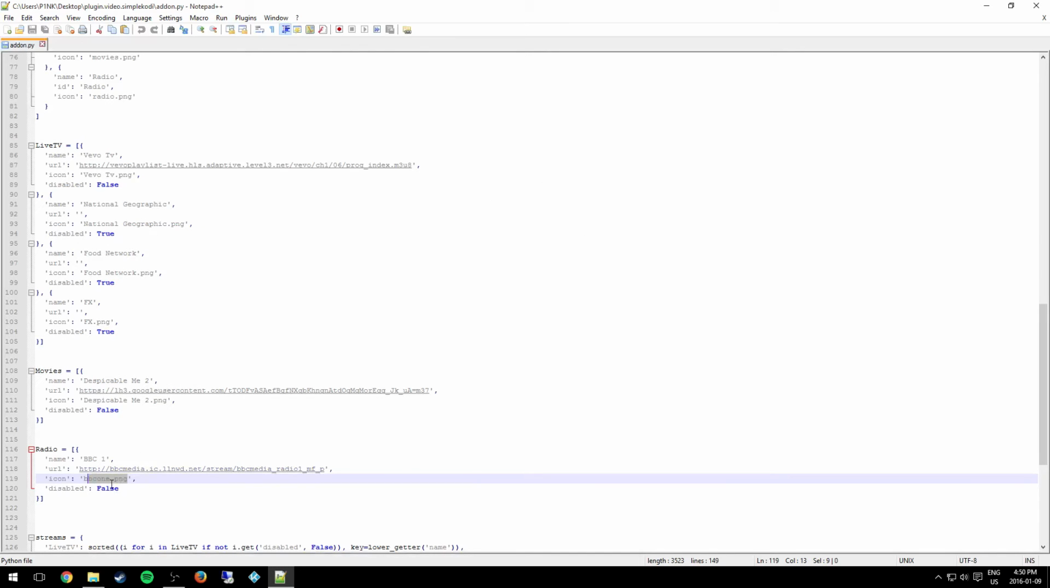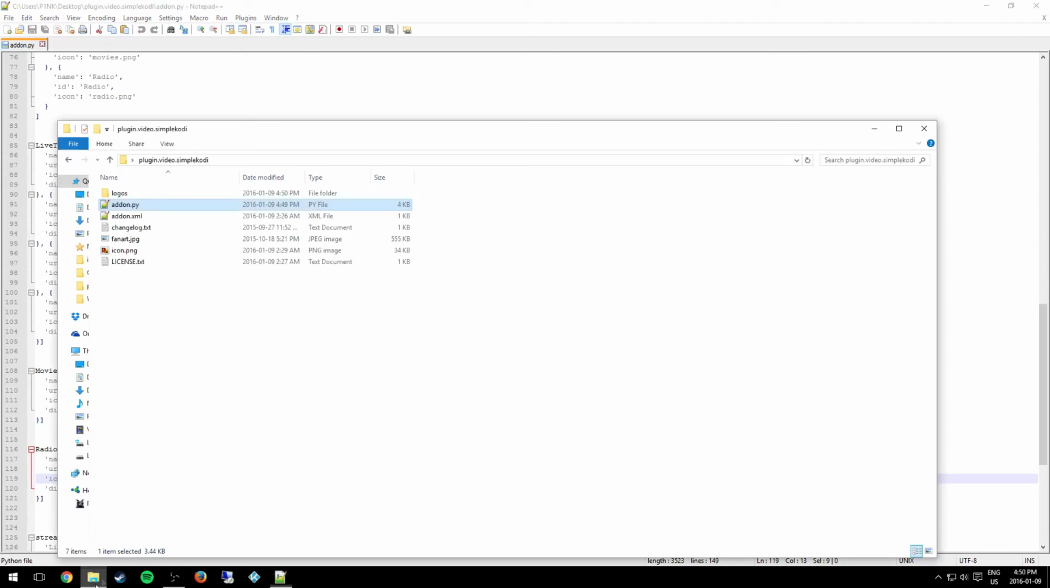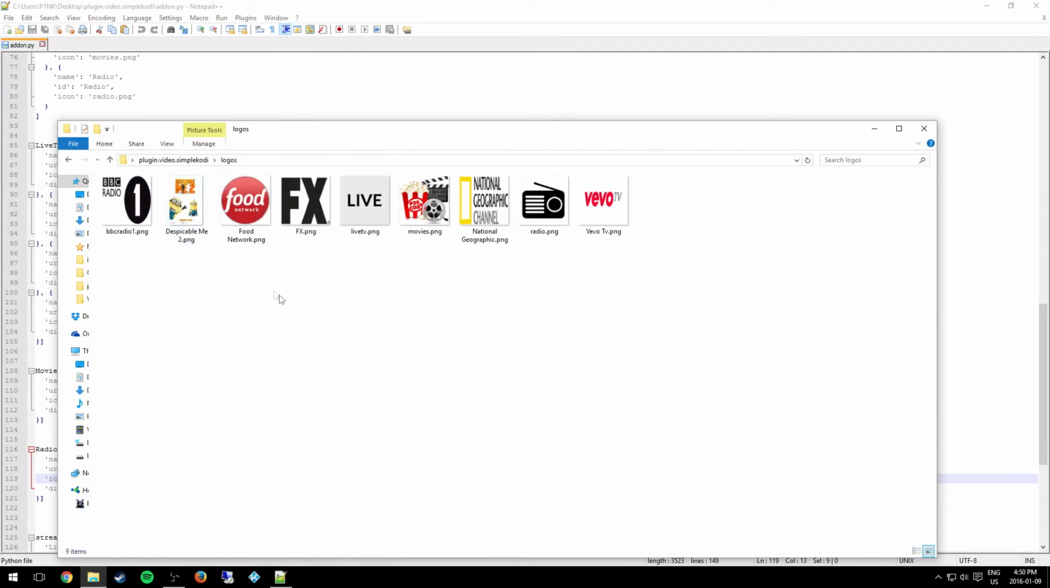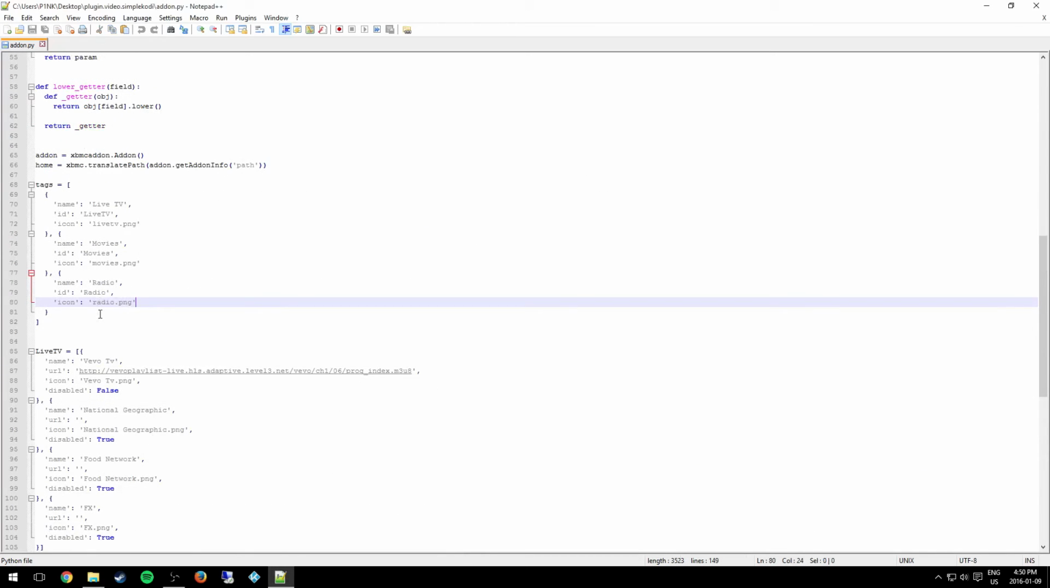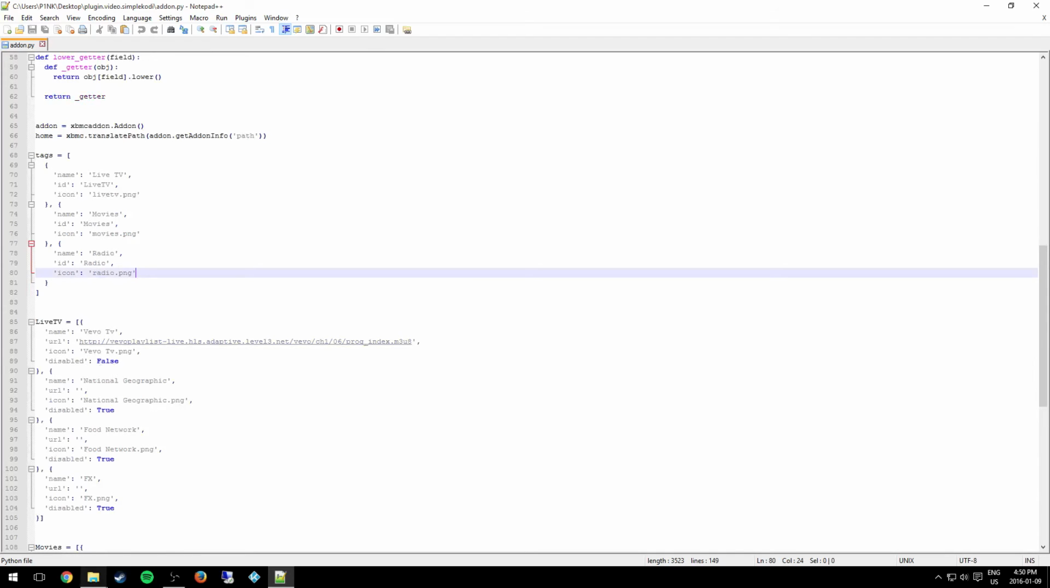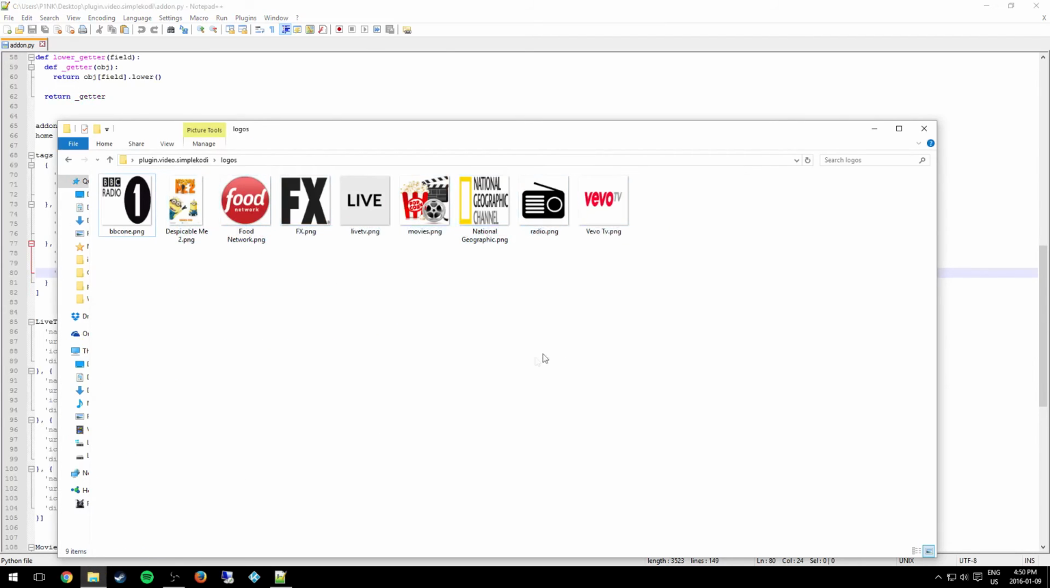Now in our add-ons, we called them bbc1.png. We're gonna do the same in the logos. So rename bbc1.png, and for the radio it was radio.png. I wouldn't suggest using capital letters in image file names because it may create some errors. But if you know what you're doing, just go ahead and do it like I did right here.